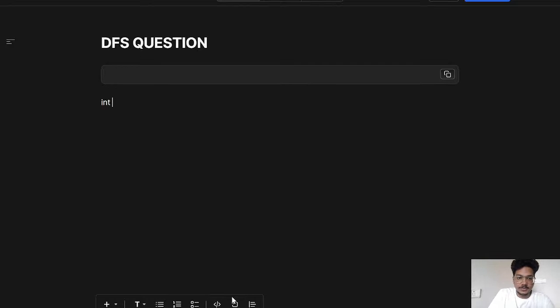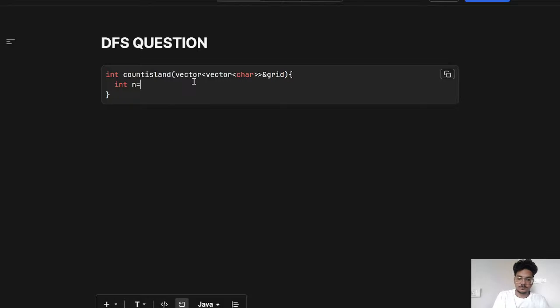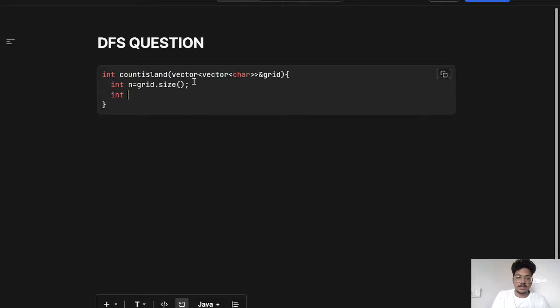So int countIslands. Before we start counting the islands, we are given a 2D vector of characters, named grid. So int n is equal to grid.size, and m is grid[0].size, where n is the rows and m is the columns. The rows and columns are created.